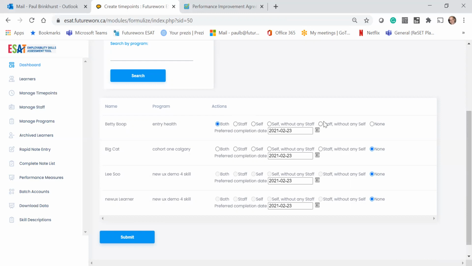There are two other options here, self without any staff, staff without any self. These are there for those special cases where you want the system to complete one of the assessments for you. So for example, self without any staff. This might be where you're in an employment center and you have a client, you want them to do the self-assessment, but you don't have the time to observe them, and so a staff assessment is not appropriate. In that circumstance, if you select that option, then the computer will complete the assessment of the staff for you so that it appears in the center of a plot as a dot.